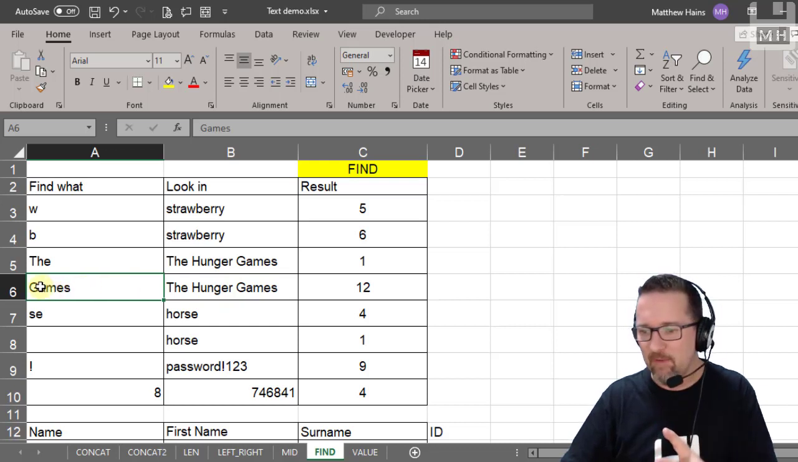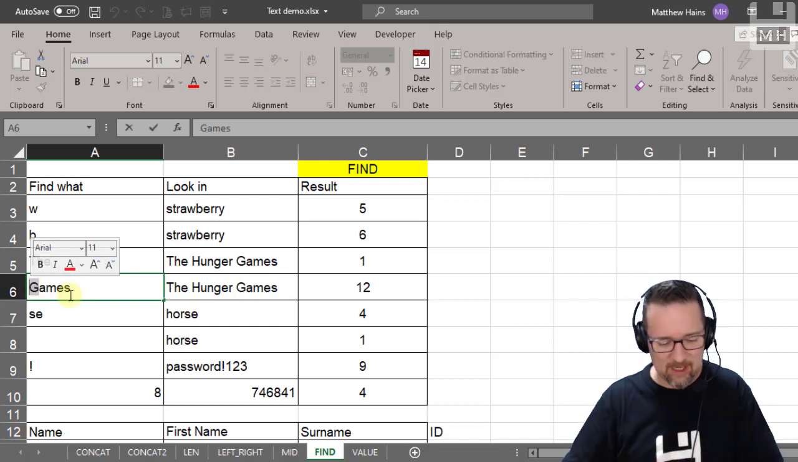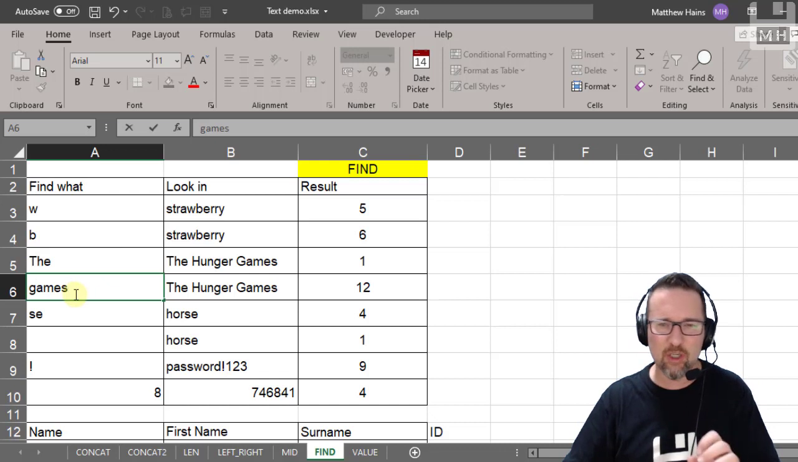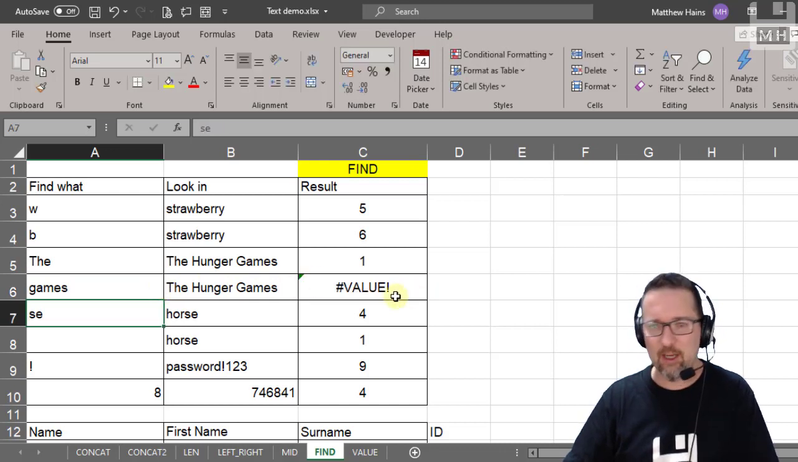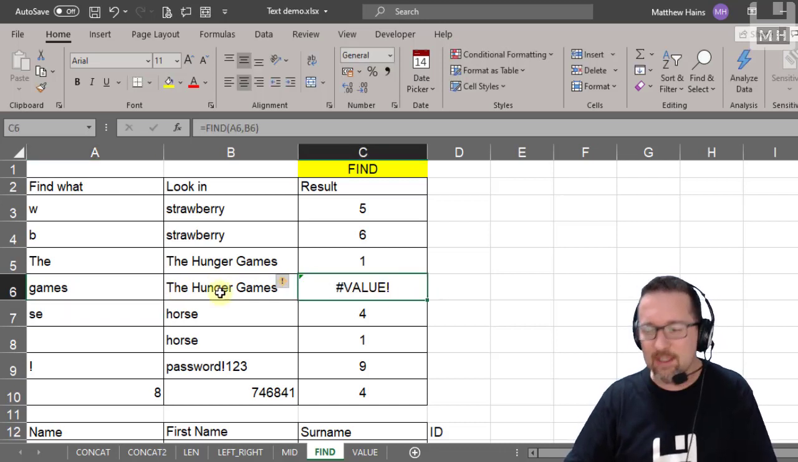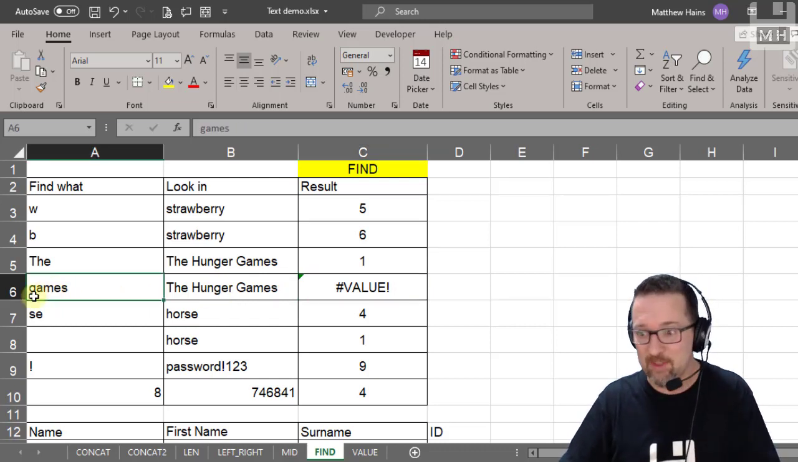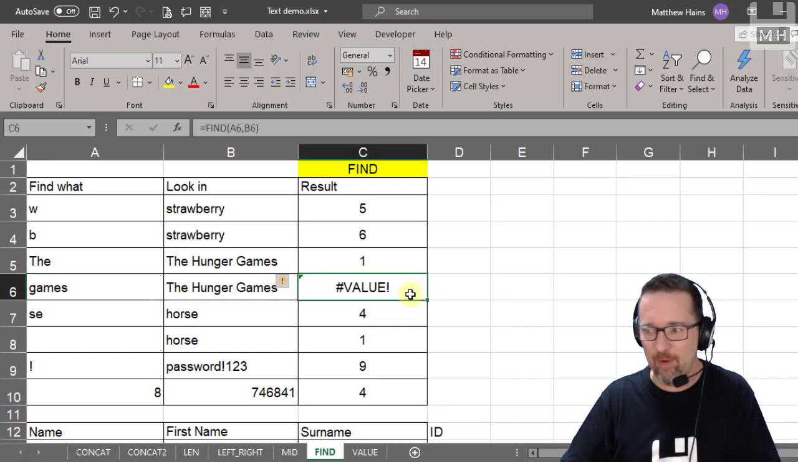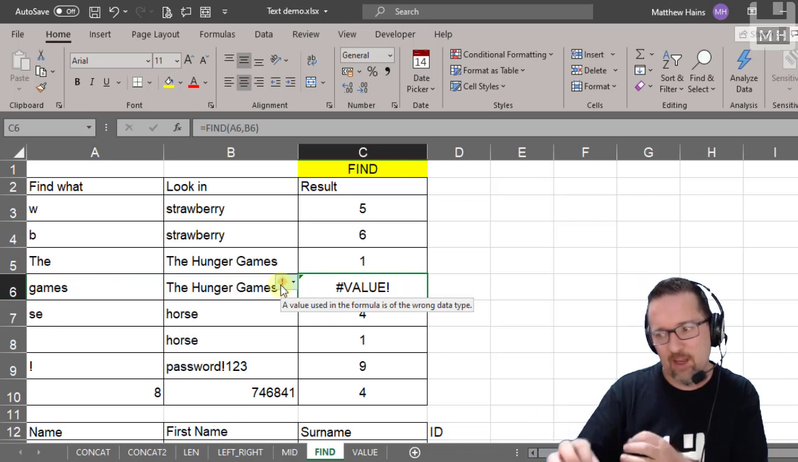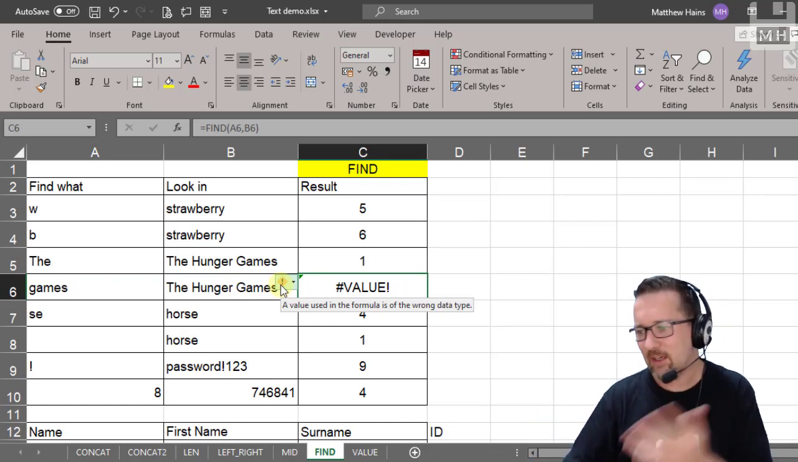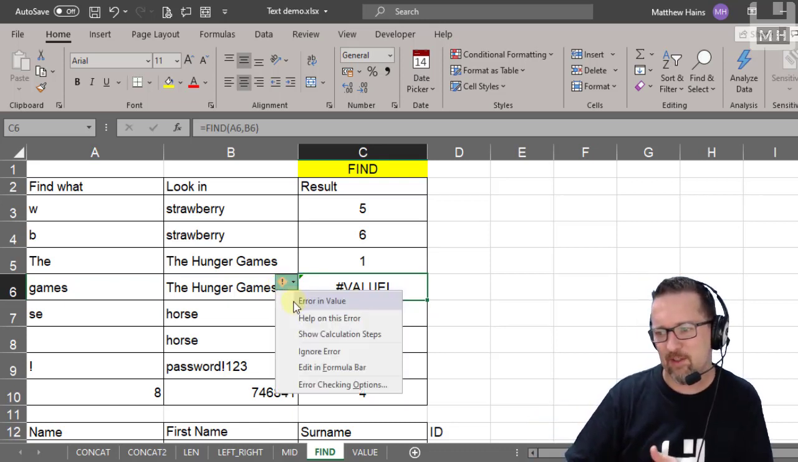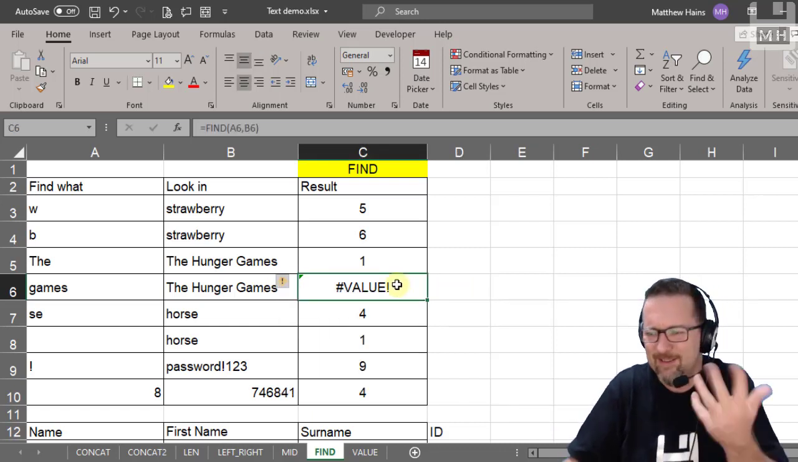Watch what happens now. If I type in the word games, but I use a lowercase g instead of the uppercase G, do you think it's still going to work? Have a look. It's not working. Why? Because it's case sensitive. It's looking for specifically the word games with a lowercase g, which does not exist. So you get a value error, which basically means a value used in the formula is of the wrong data type. I don't even think that makes sense to me, but it's just wrong, so just accept it.